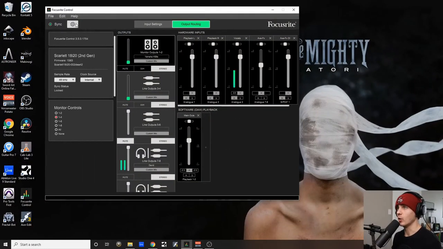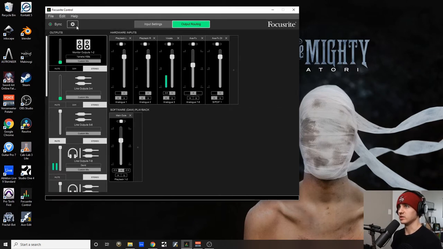If we open the settings, you can see that I'm running a Scarlett 18i20, the second generation. I'm running 48 kilohertz. I run this on everything. My Focusrite is set up, my Axe FX is set up for that, and Studio One is set up for that too. Internal clock source, and I'm using my monitor controllers for 1 through 4. I have 2 sets of monitors, so that's why I had that set up. I'm not even using the secondary set right now, so it doesn't really matter. You can just do whatever you want there. But those are the settings.